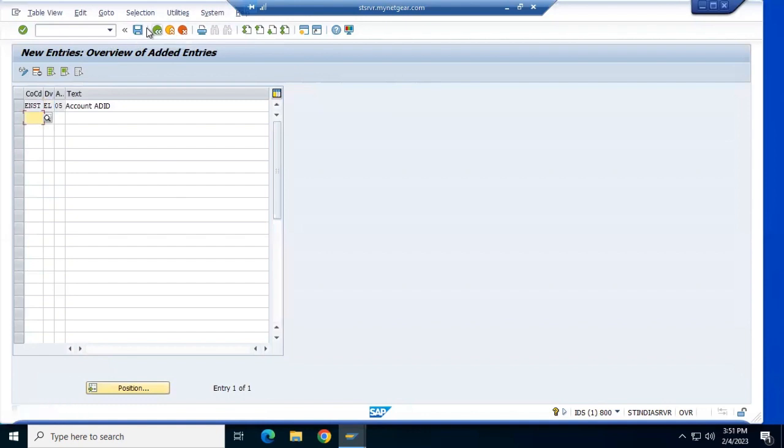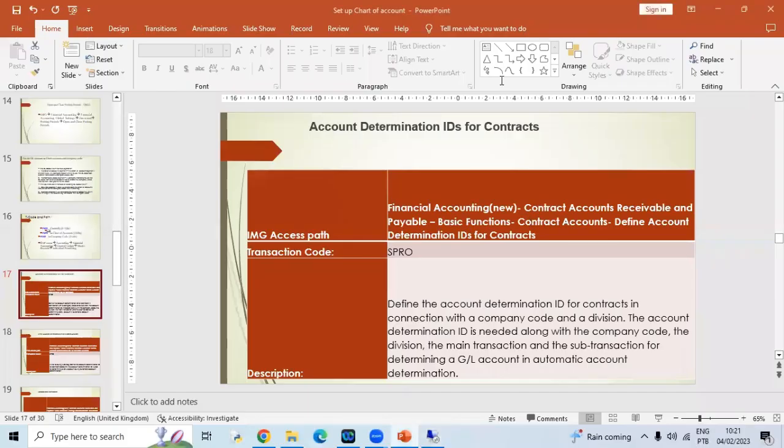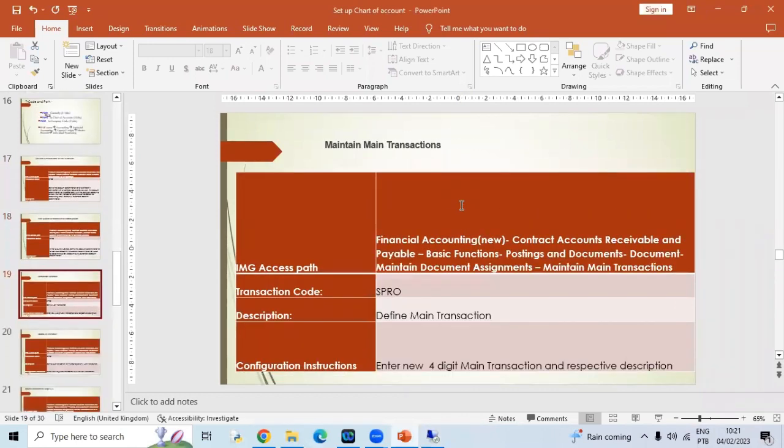You know how to create the account determination ID for contract and contract account, right? So what are the next parameters which we need to create to fill our chart of accounts? So it's done. Account determination ID, define account determination ID for contract account. Then the next target is main transaction. So the main transaction we need to create with a similar path: contract account receivable and payable, basic function, posting and documents. In the document, main document assignment and main transactions. So that we need to create.